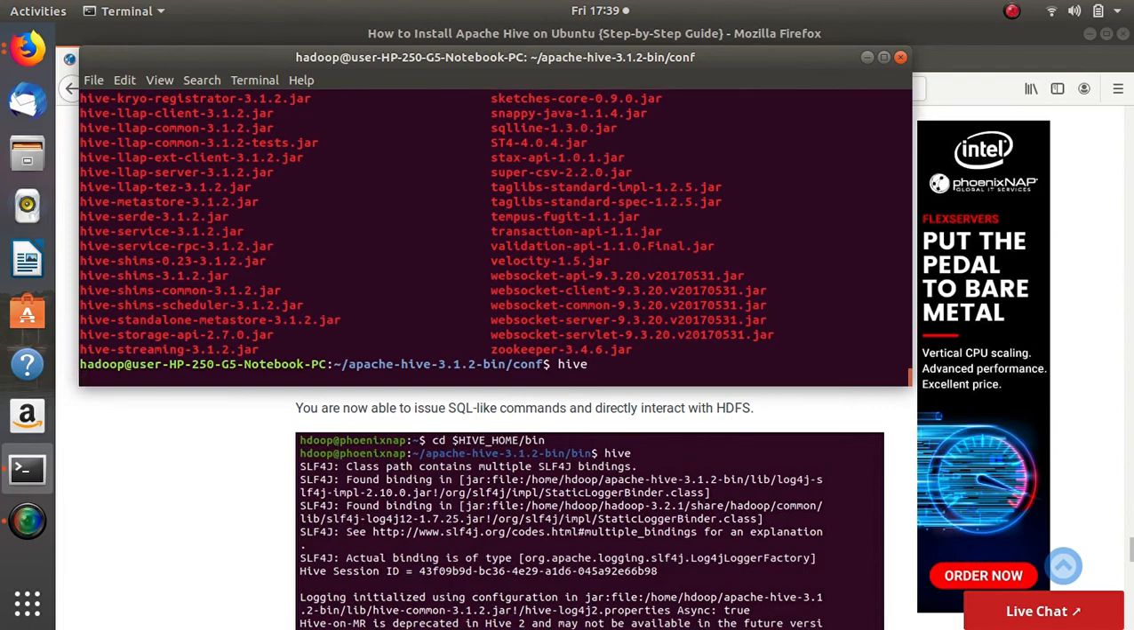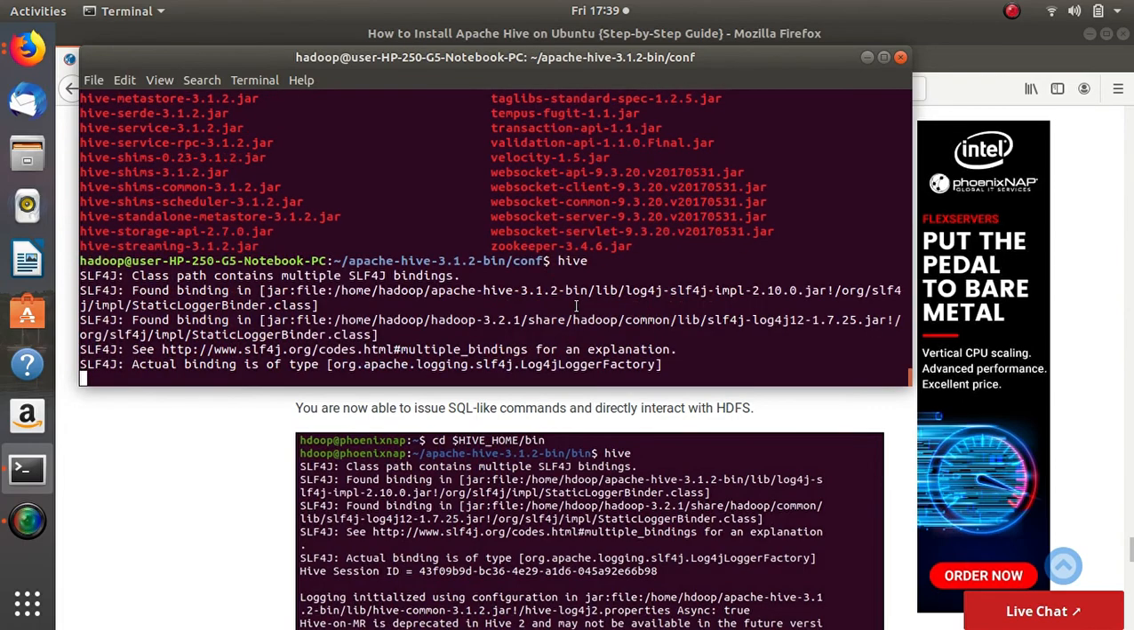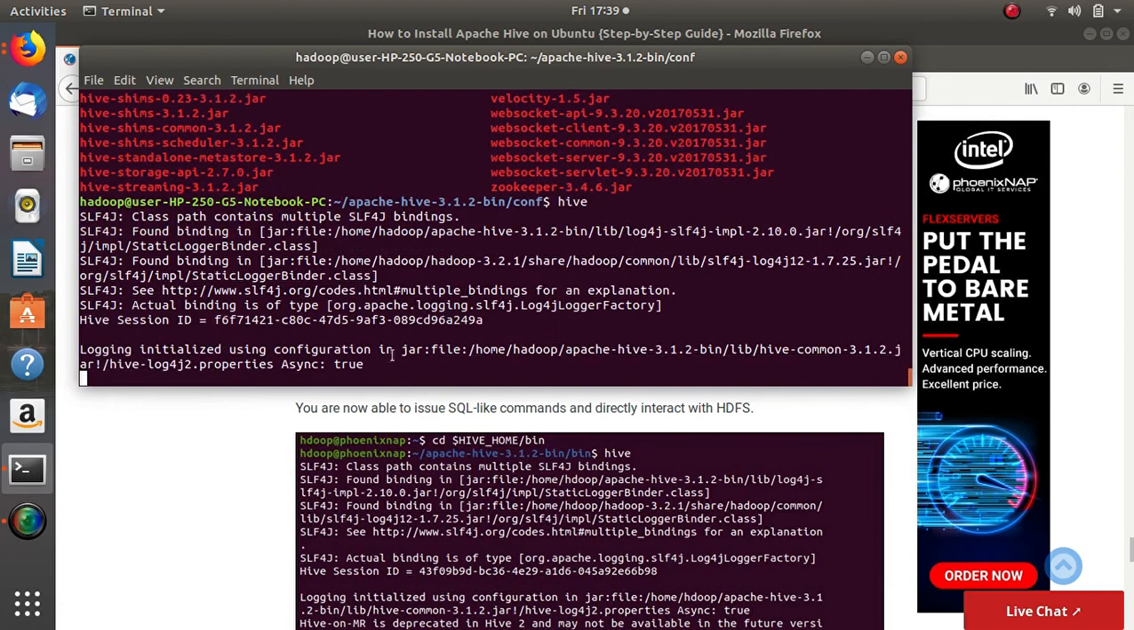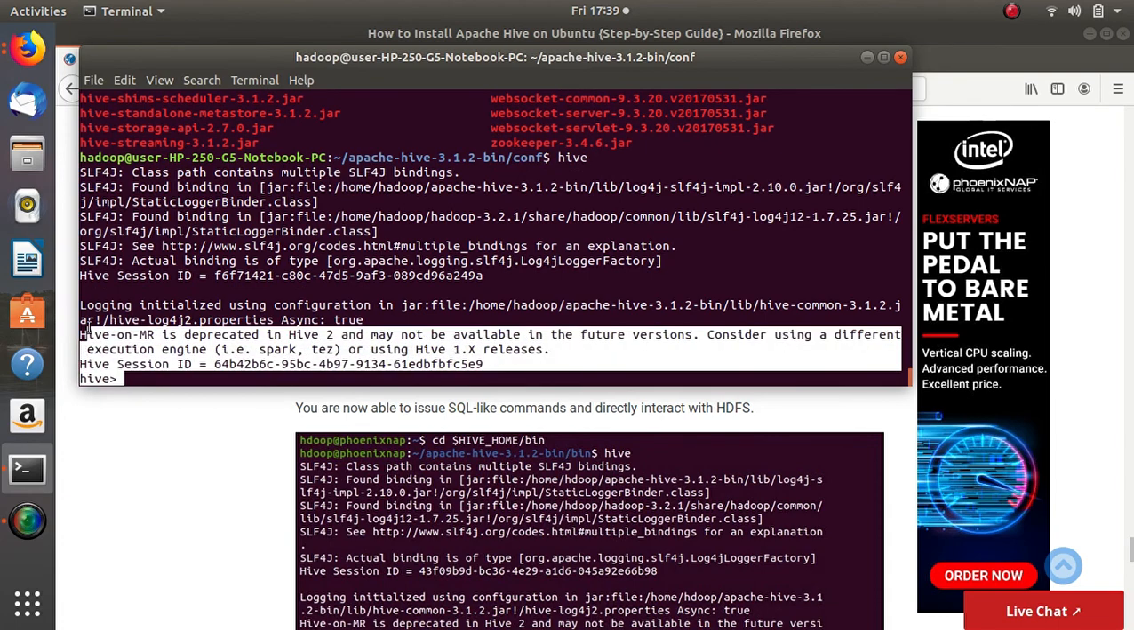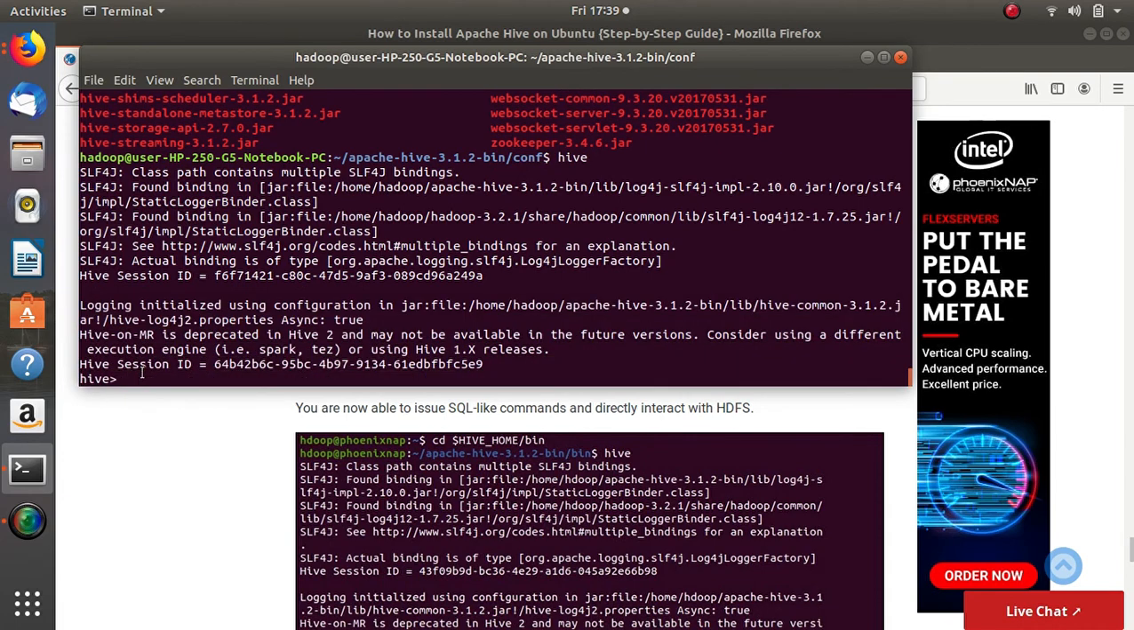So I'm just using the hive command here to open the shell. It will start the hive shell where we can write all the commands. It will just take some time. So this is giving the hive session ID here, and it will take some time to start the hive shell. So here we go. This is the hive shell where we can write all the commands of hive.